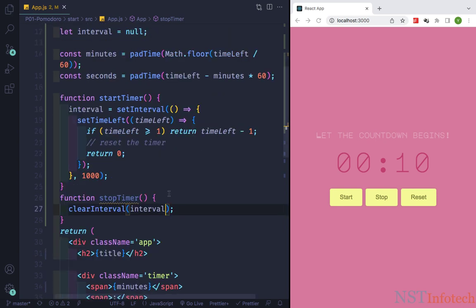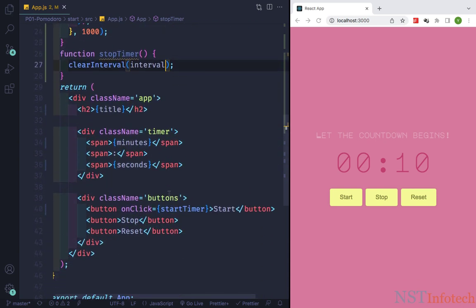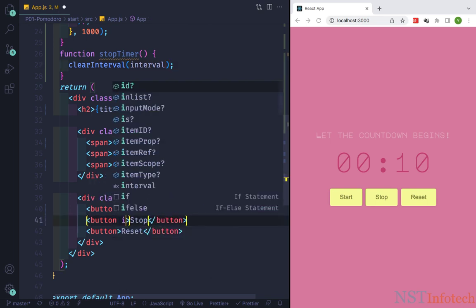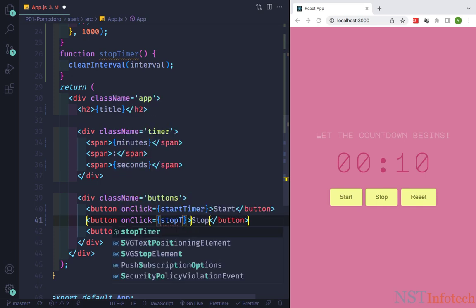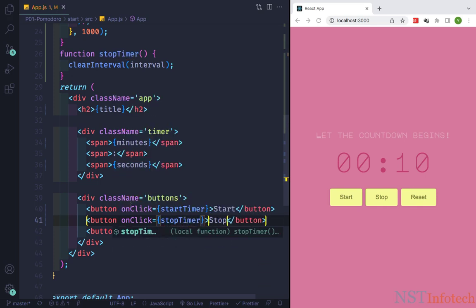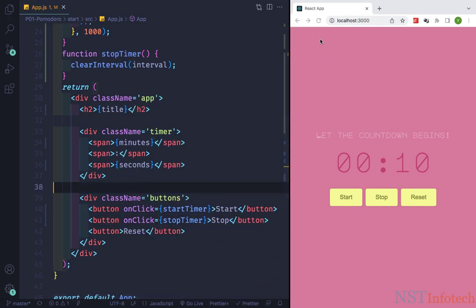And the last thing we need to do is we need to bind the function on the button. So here I can say on click equals to stop timer. Okay, let me save this. And now let's check it in the browser. So let me refresh this and let's click on start. So the timer has started, and now if I click on stop, so nothing has happened.